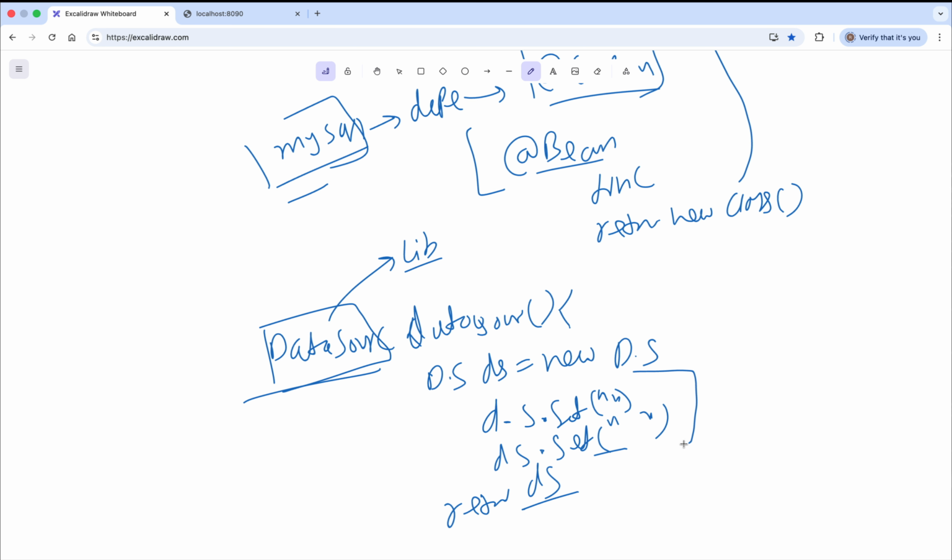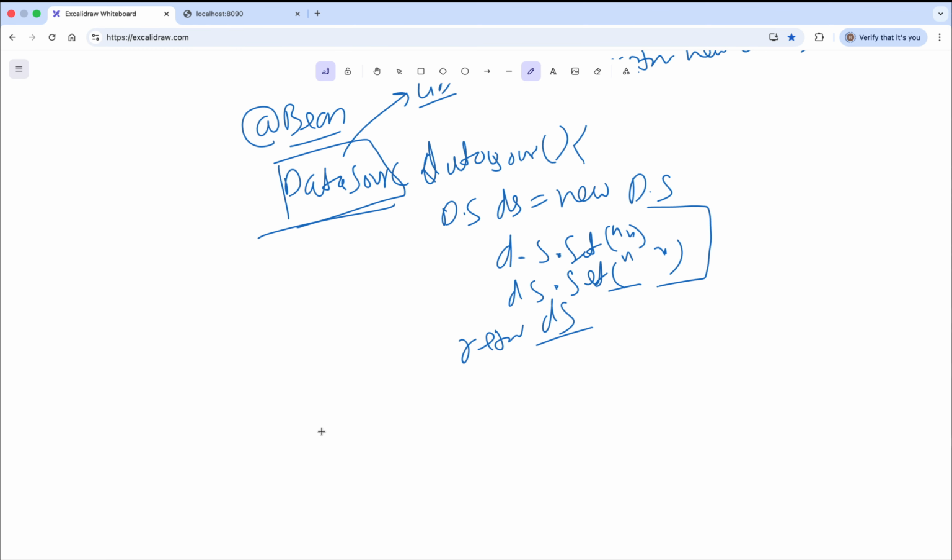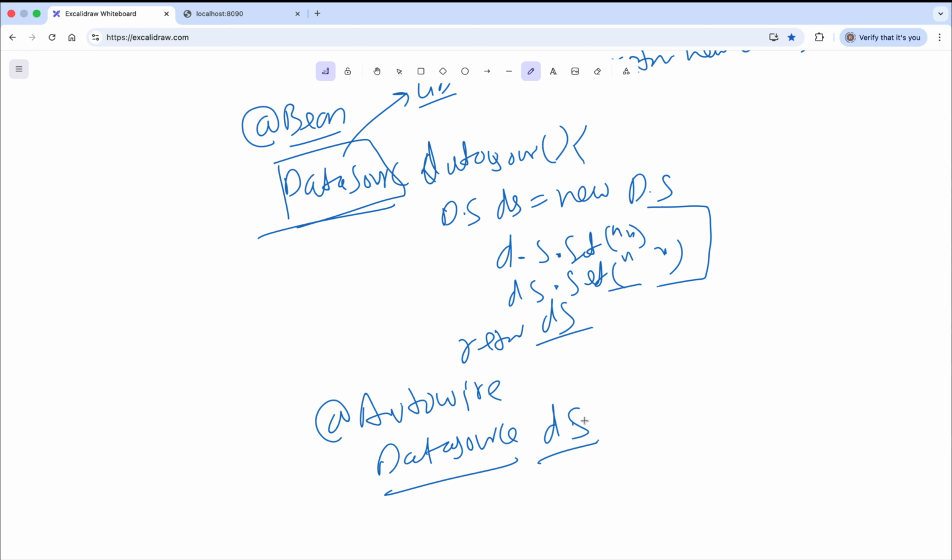All these settings you have enabled, if you mark it with @Bean, then it will go and sit in your IOC container, and when you want to use it, you can autowire the data source and use it. So in simple terms, we are again creating an object, but for third party classes which are not in our project, so we are creating the objects for those. Whenever we want to do that, we need to use the @Bean annotation.